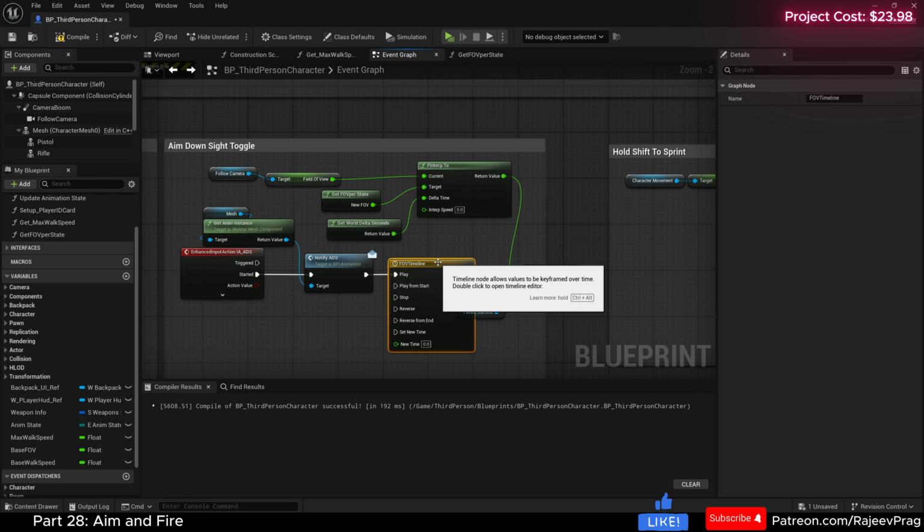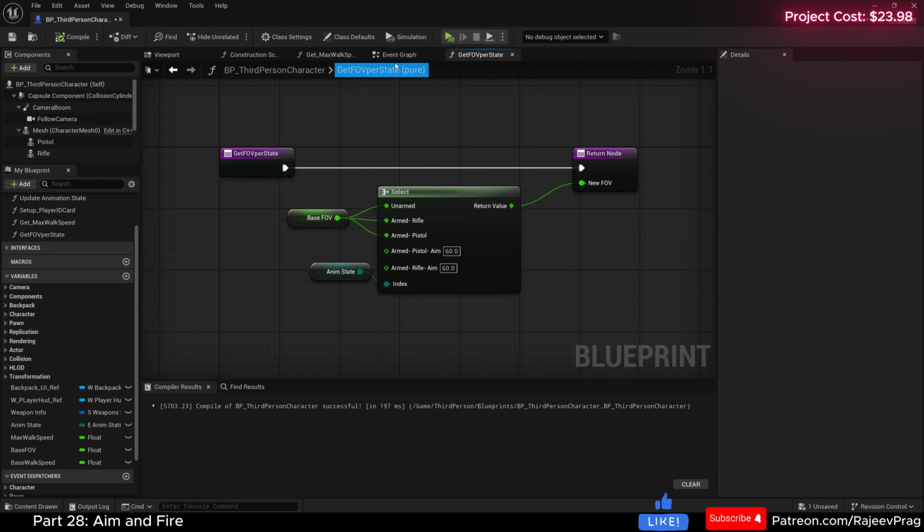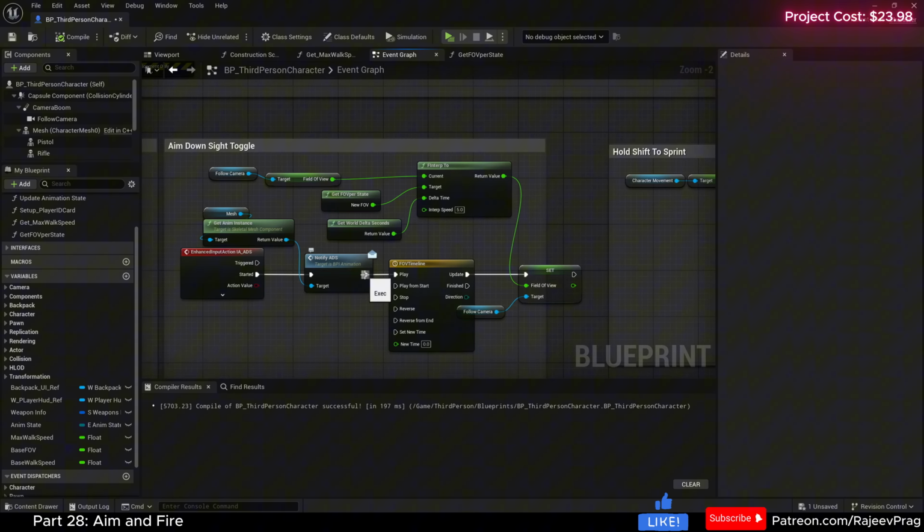And we don't want our player to zoom in and out for too long. So let's set the length to just 1 second and then just compile it. We don't need to do anything else inside of the timeline. And then just make sure that this plays actually from start.